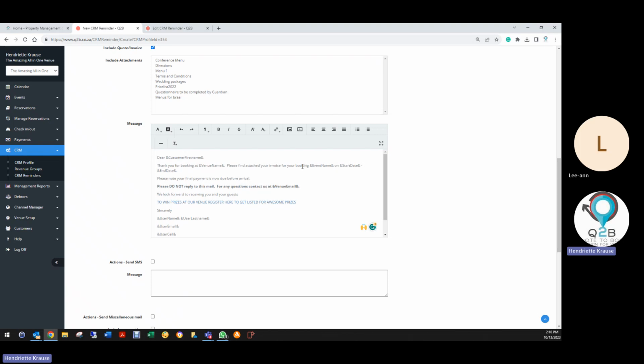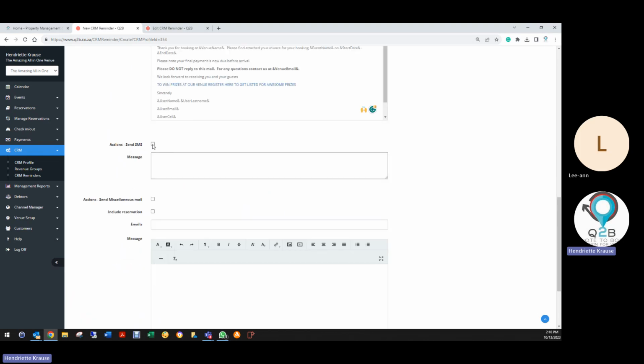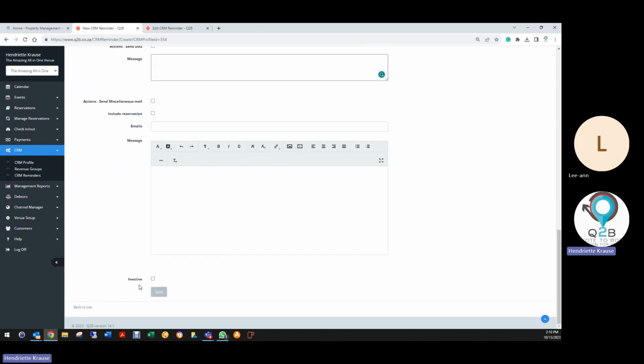This is just a quick follow-up on the quote we presented to you 24 hours ago. Please note the deposit will confirm your booking. You can type in anything in here. If you have the SMS integration, you can even send them an SMS. These ones I'm going to explain now in a more complicated one.